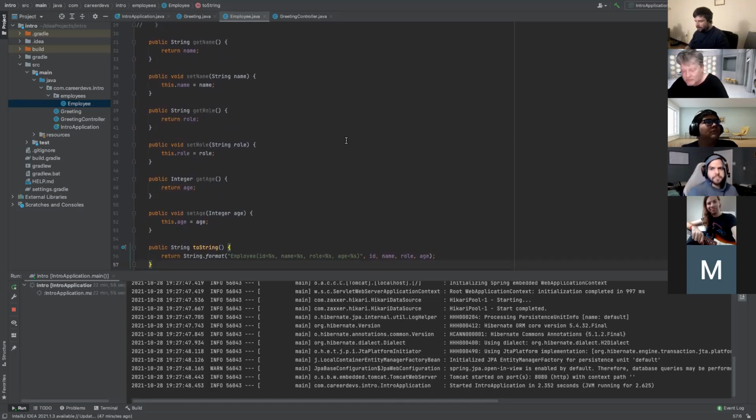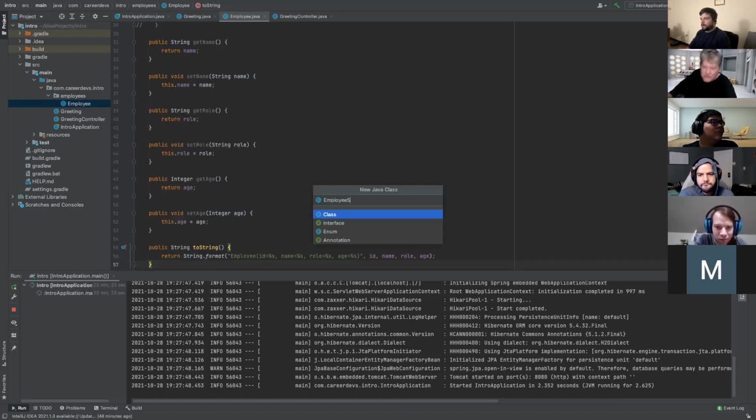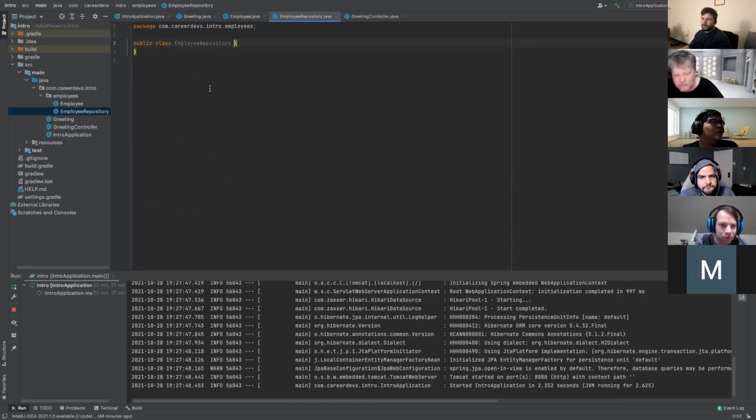The next thing we need, this is H2 specific. No, sorry, JPA specific. This is JPA. So we need to create what's called a repository for the data. We need to tell JPA, hey, we have a way to handle this item. So take a look. I'm going to do employees, new, employee. This is where we're going to store all the items.